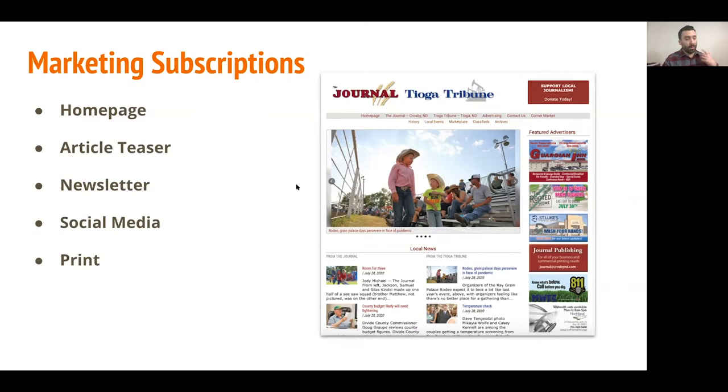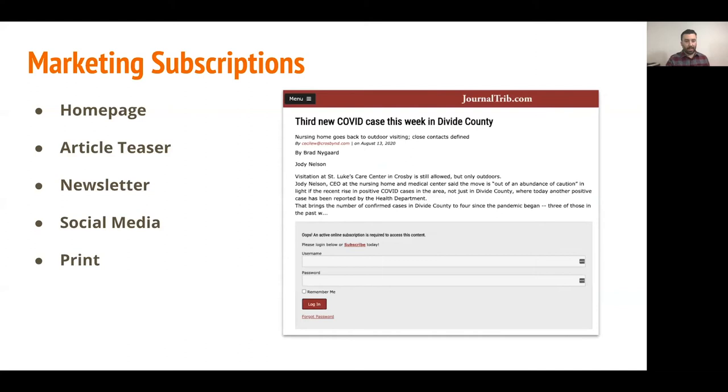Okay. Here's another point of sale, or an opportunity: the article teaser page. If you have someone visiting your website enough, and let's say you've got a metered paywall, since a lot of people do, someone using up that meter every month is going to be hitting this page on that fourth or fifth article. So we need to take advantage of that opportunity.